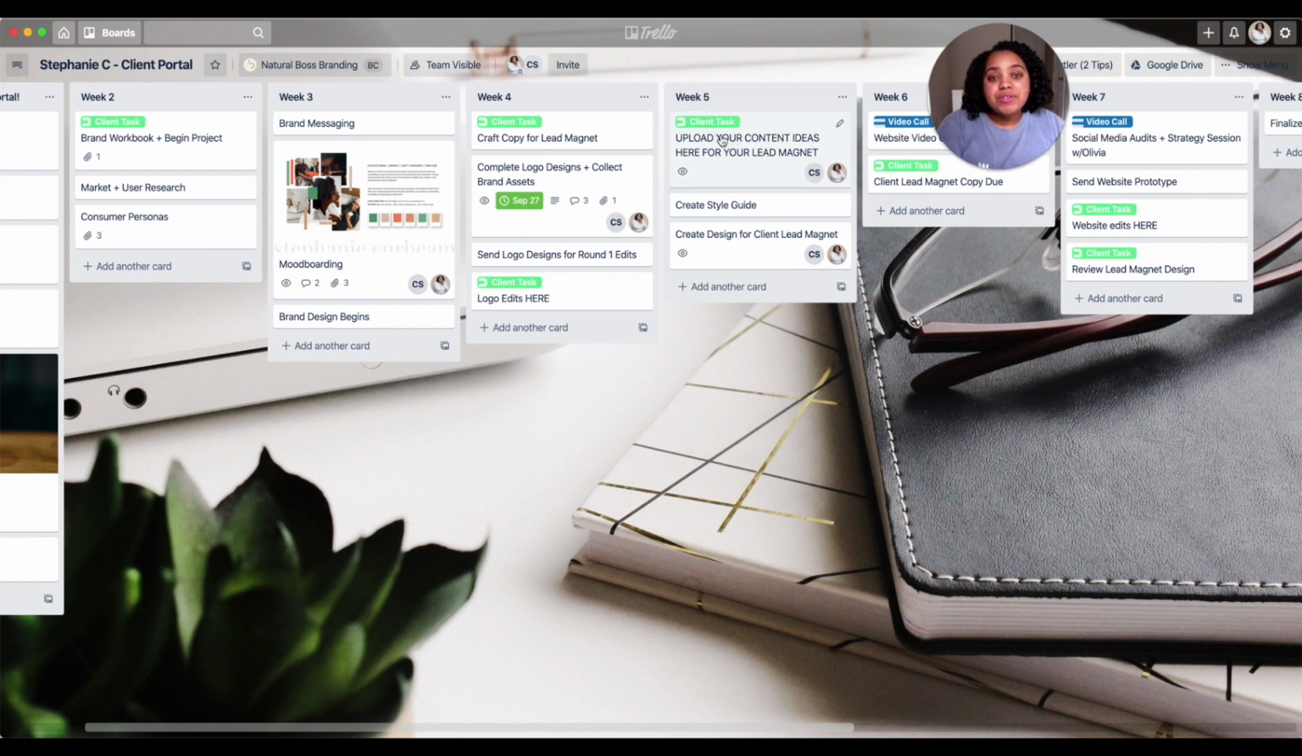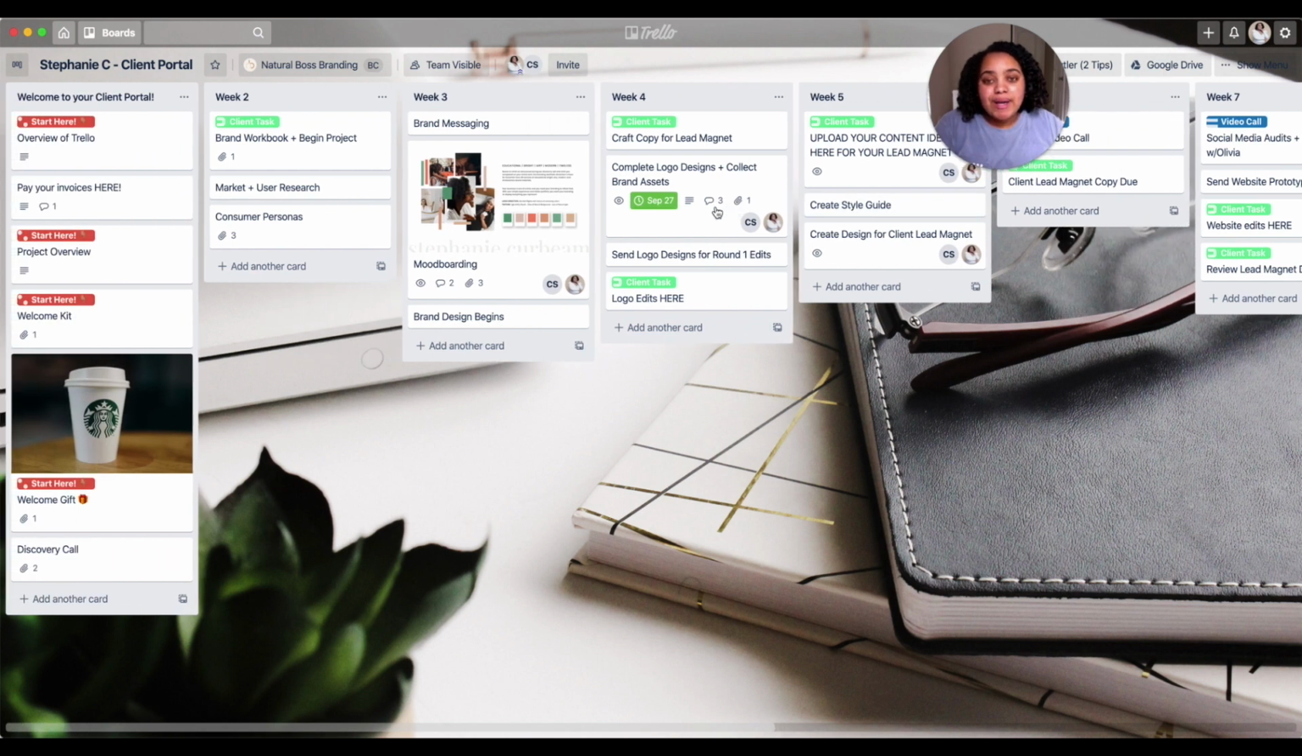And so she knows that she can go into the portal, and as you can see, I've added this label that says client task. So she can go in there and she can upload her content ideas for her lead magnet. Now, the ones that don't have labels on them are usually my tasks. I do have a label for my tasks, but sometimes I forget to add them on there.